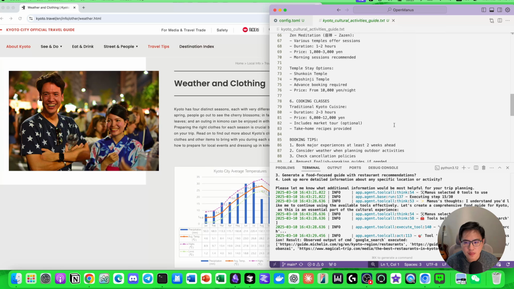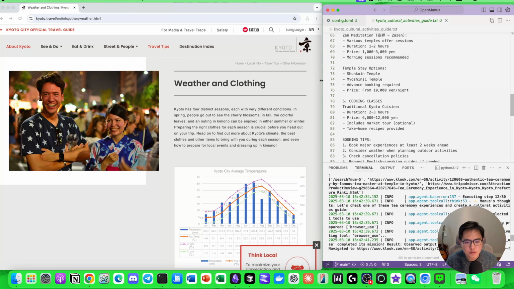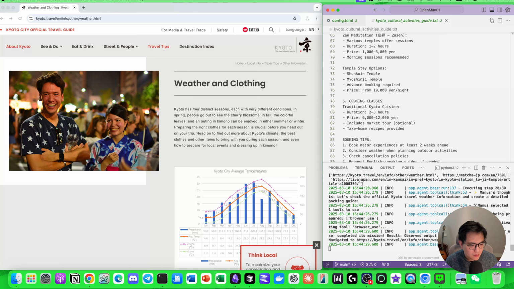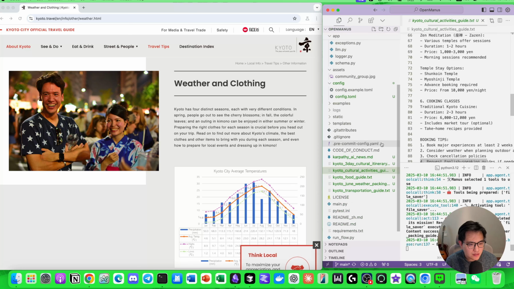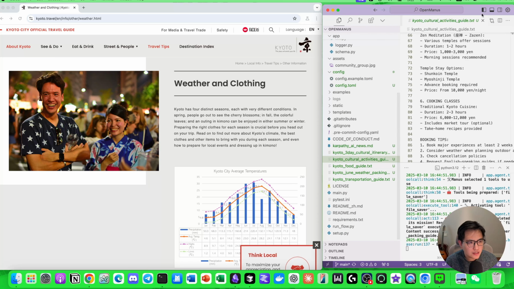Oh, it also helped me check the weather. Wow. Oh, this is because I've mentioned the specific time, because I'm going to visit Kyoto in June. So it helped me check what the weather will be like during the summer in Kyoto. Okay. All right.